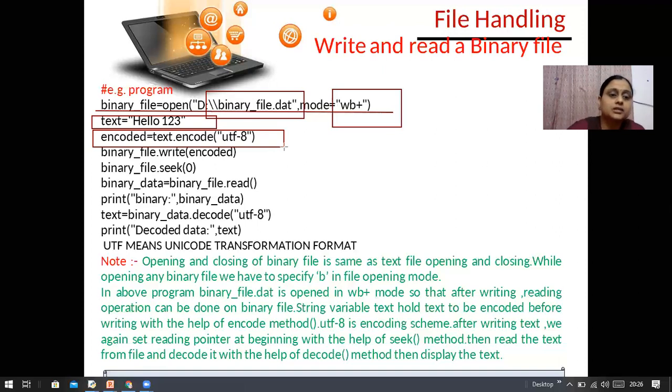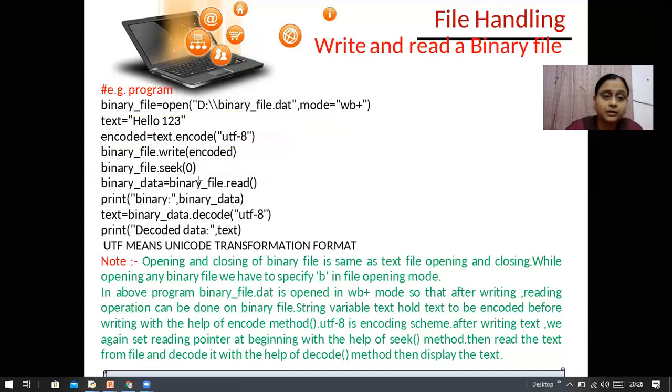Okay. Then we write. So we are using the object dot write, then encode. Then it is similar to seek. We already studied seek. We already wrote this one. Seek: the pointer is moved to 0, which means the starting position.